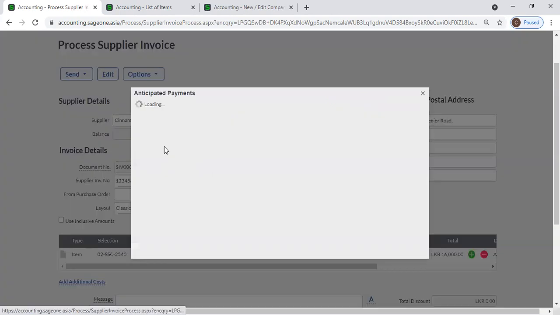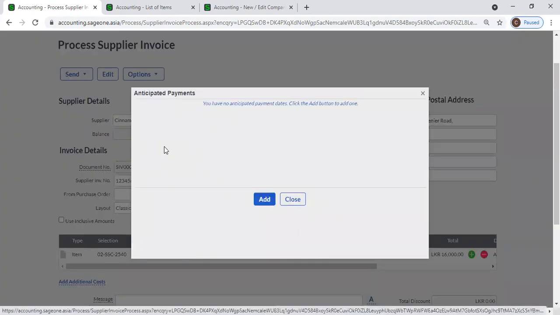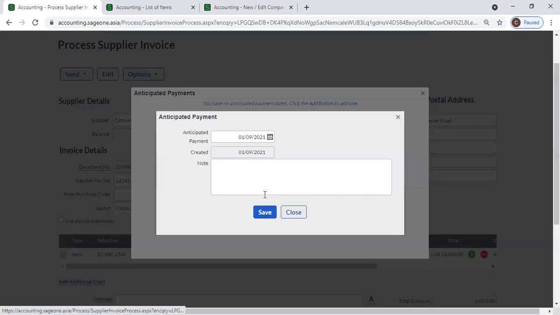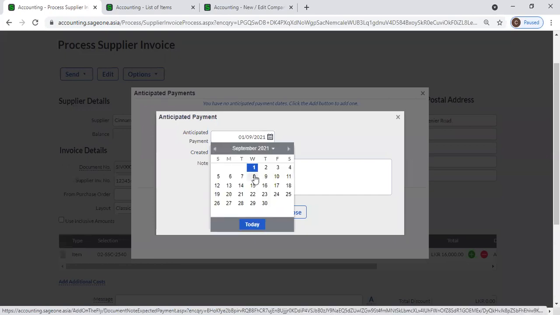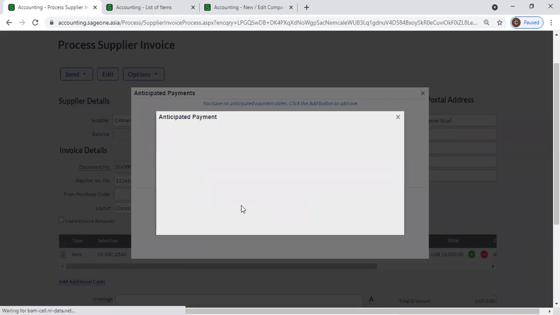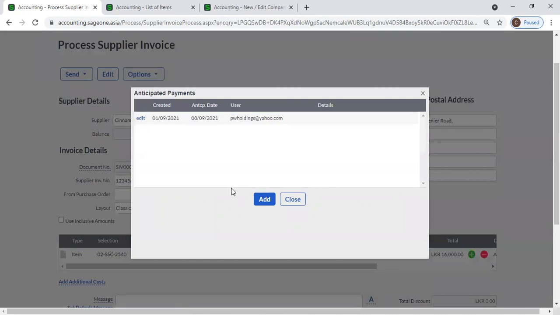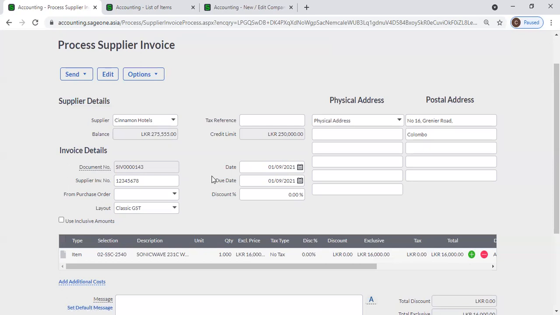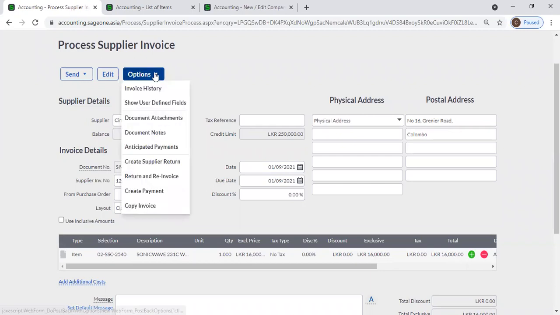Next, anticipated payment date. Now, if you are purchasing credit basis, you can add anticipated payment date. Now, say next week we are going to pay, you can add that anticipated payment date, and you can get an alert when that anticipated payment date reaches.